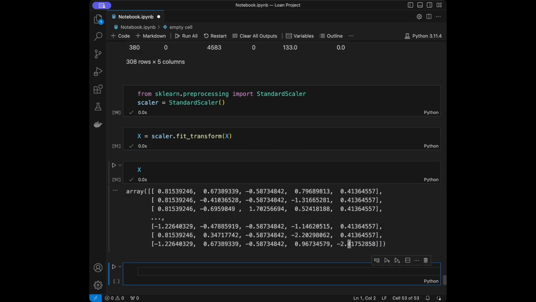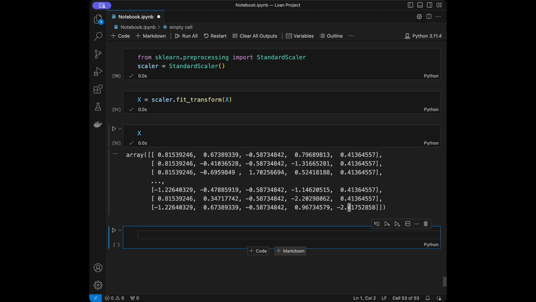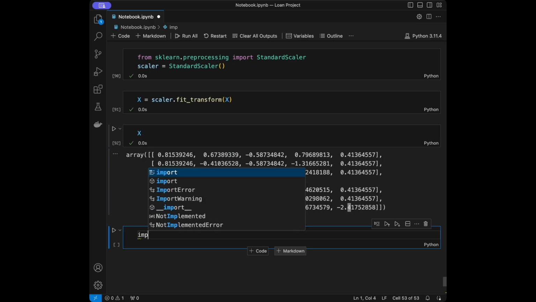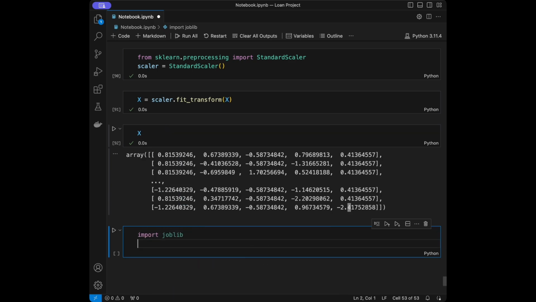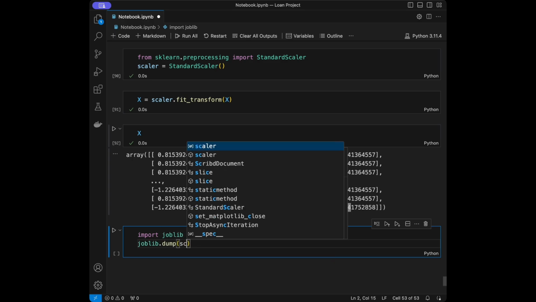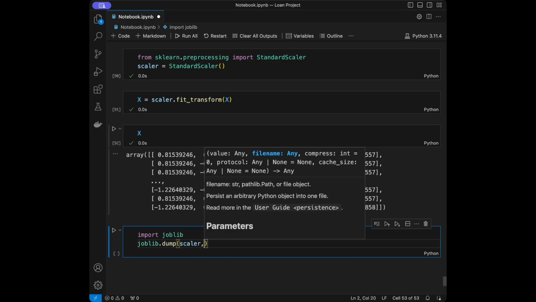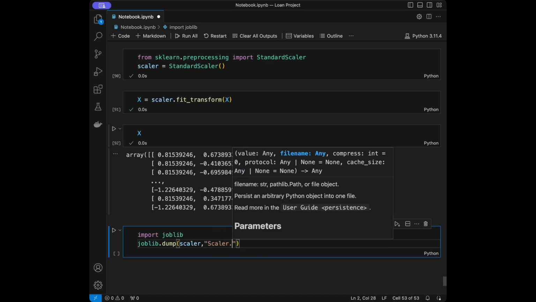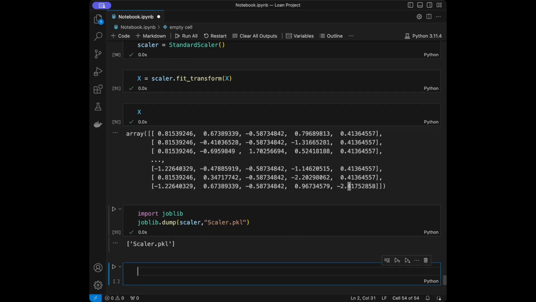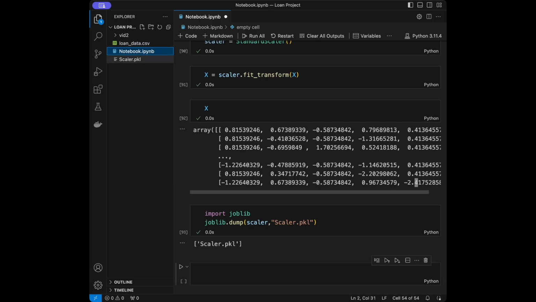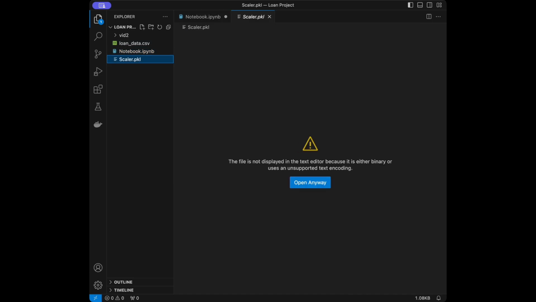Great. So the next step is going to be exporting this scaler, since we are going to use that in our FastAPI too. So I will import joblib, and then I will say joblib.dump scaler, and I'm going to set it to scaler.pickle. So you can see the scaler.pickle file in here. It's stored in here. We are going to use that in our FastAPI app.